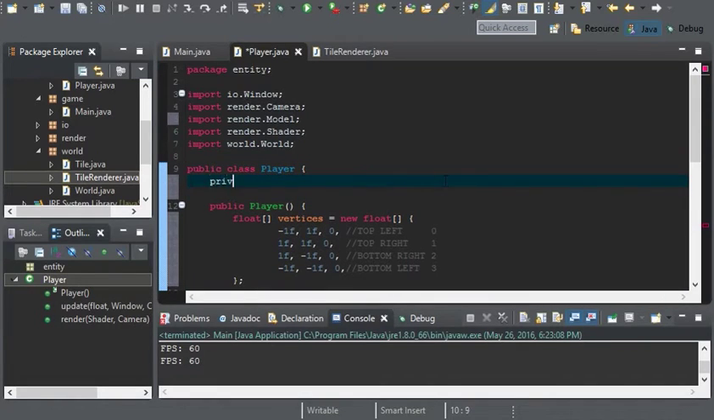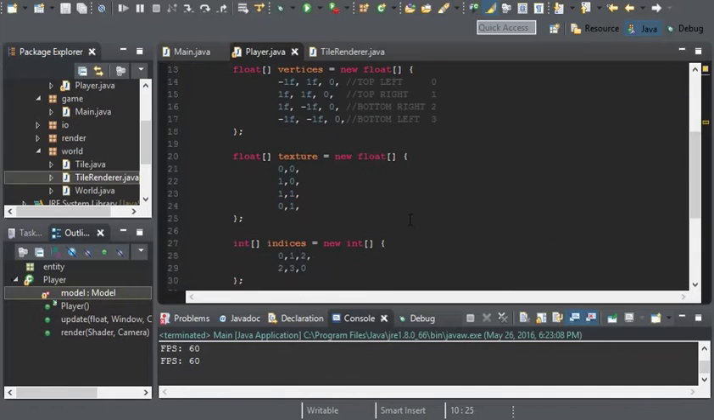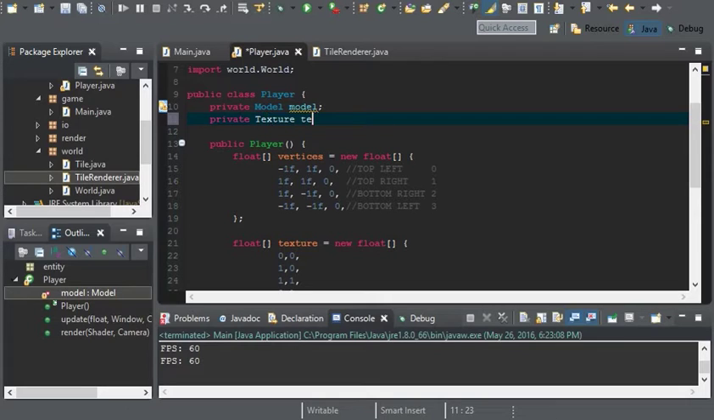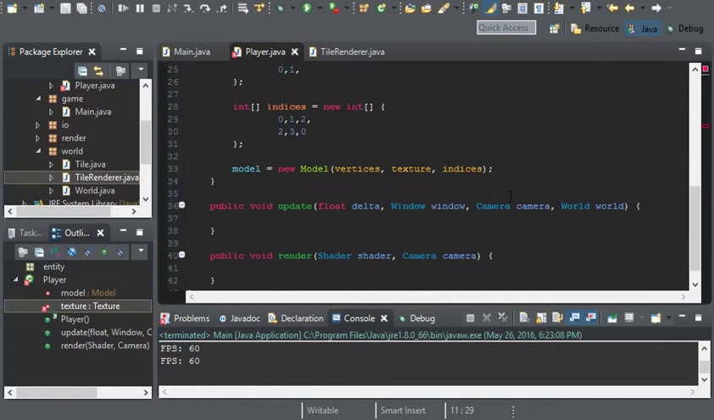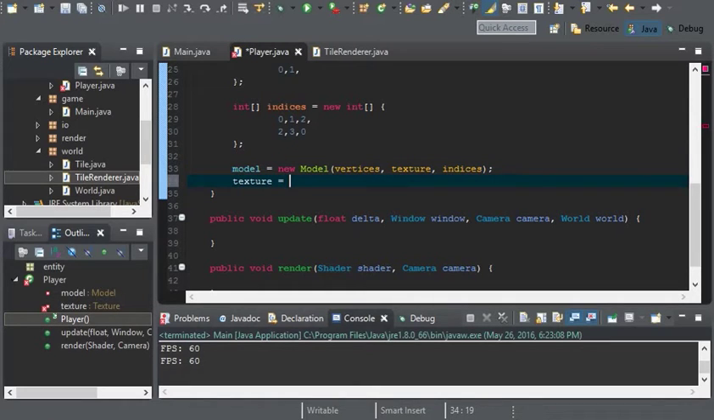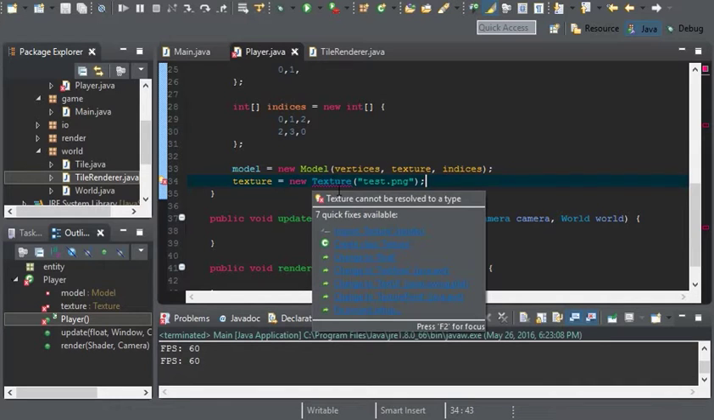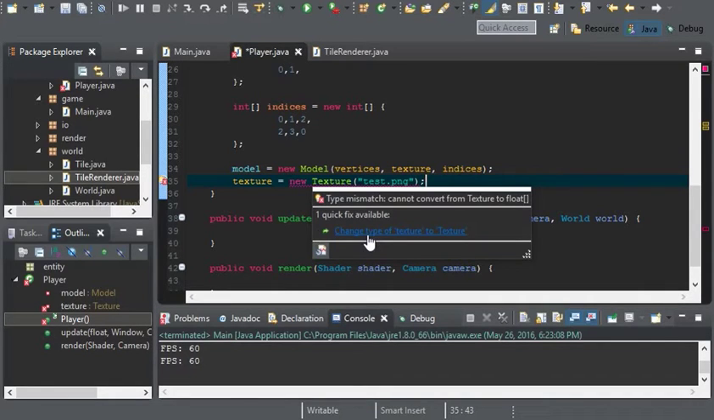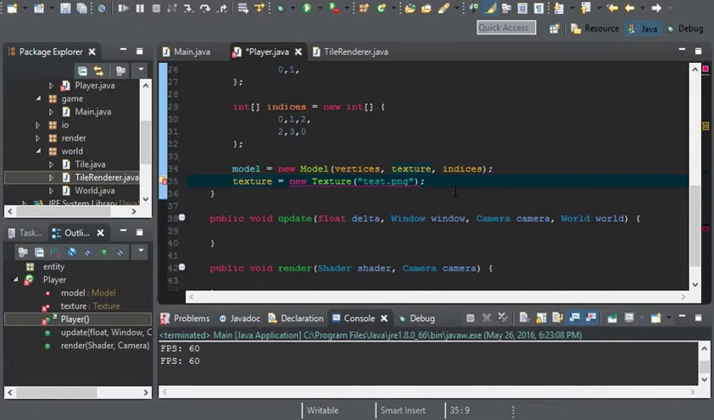We're also going to have player take in a model as well. So now that we have the model for the player, we're also going to need a texture for the player. For the texture, I'm just going to leave it as the test PNG that we had. You may have another texture you may want to use for your character, but at the moment, I don't. Oh, okay, that's the reason.